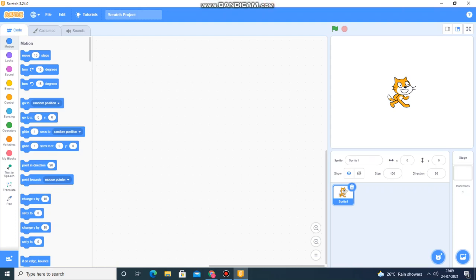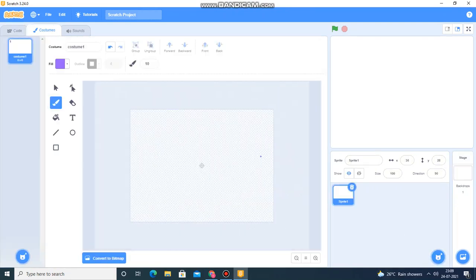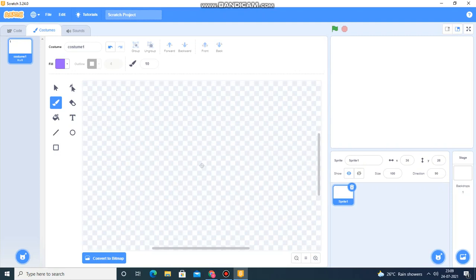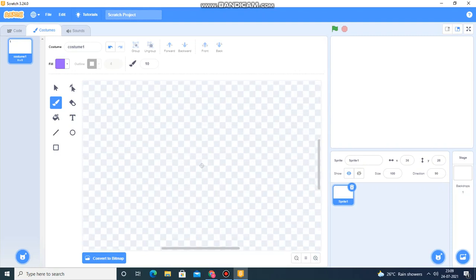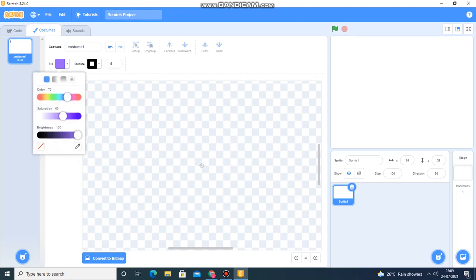So let's delete the sprite and take the paint and then draw a gun. So in order to draw a gun, let's first zoom in the canvas and then let's take a rectangle and choose a color. I'll be taking yellow color. You can choose any color of your choice.